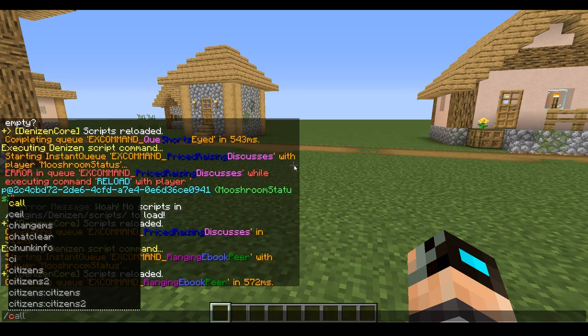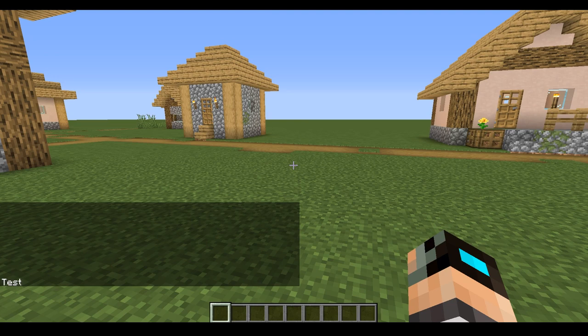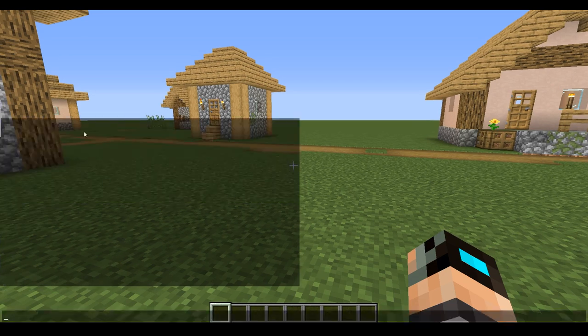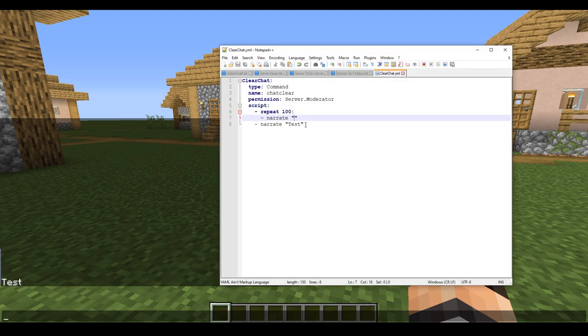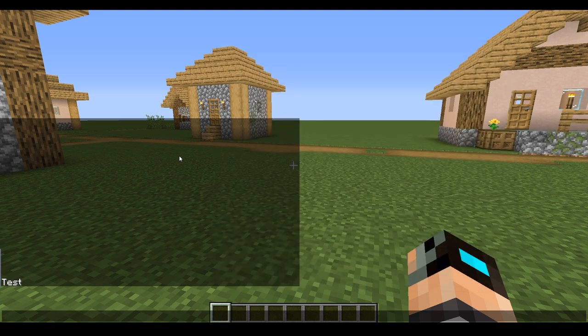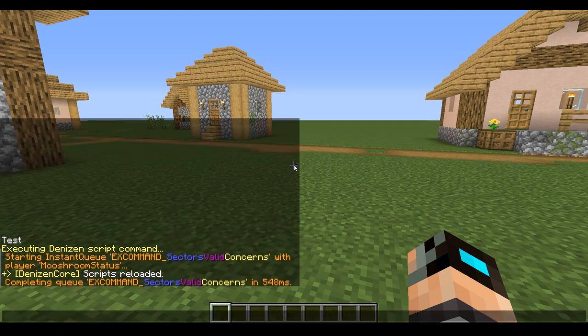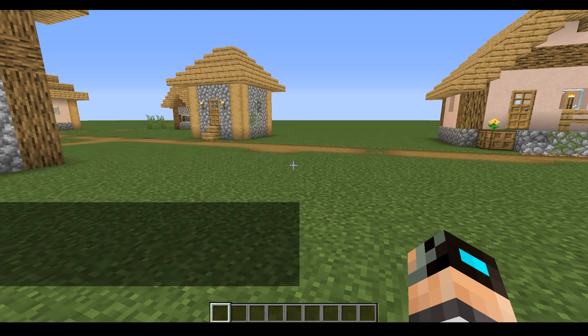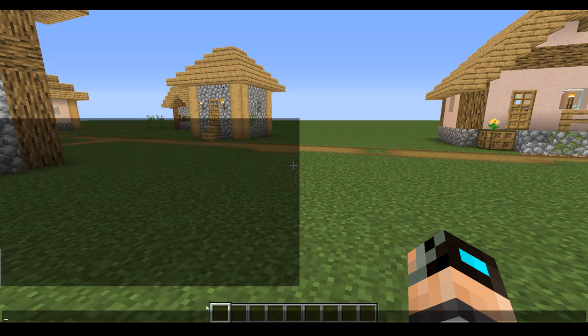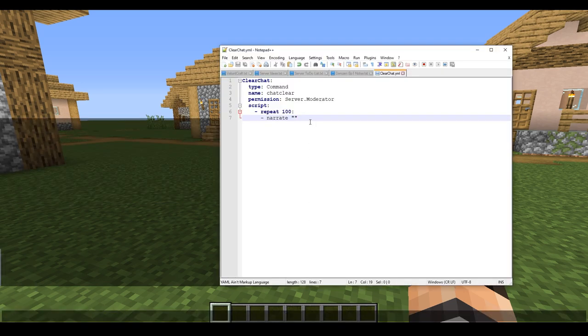Now, if we type in chat clear, as you can see, all of that annoying code went away, and we were sent a message called test. Now, if you don't want this, all you have to do is simply delete that line. And with that, if we reload again and type in chat clear, it's all gone and no test message this time. The one thing that makes it useful is the fact that you can run other commands afterwards.